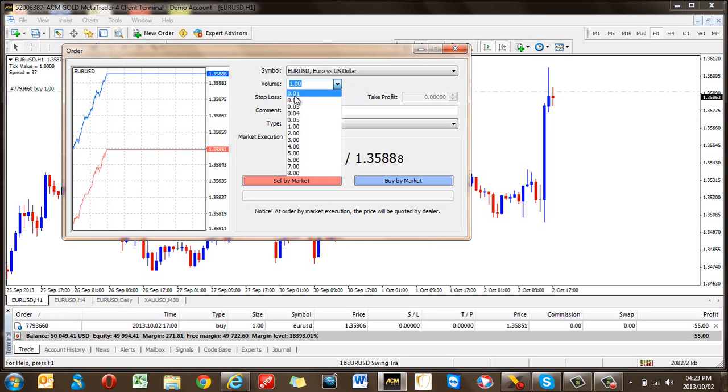The first one is 0.01. That is a micro lot. It's the smallest trade you can put in, and in simple terms it means that for every point movement up or down, you're either making or losing 10 cents a pip.